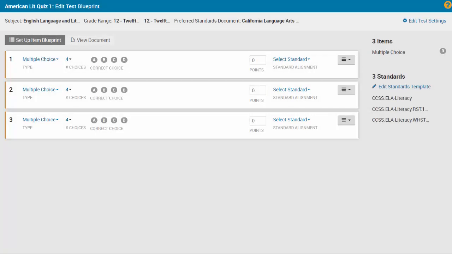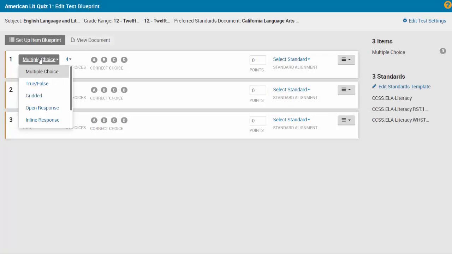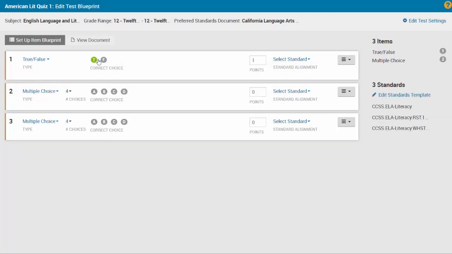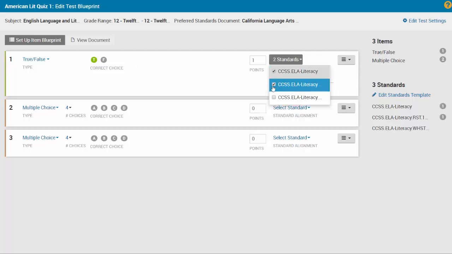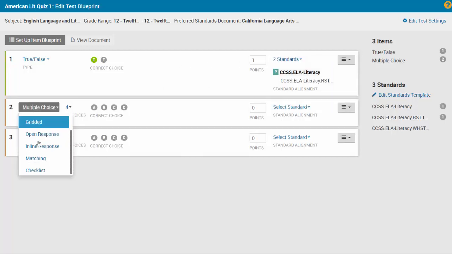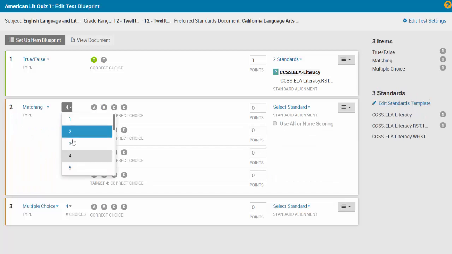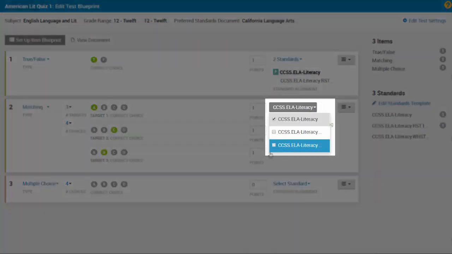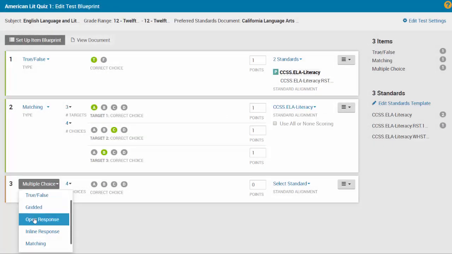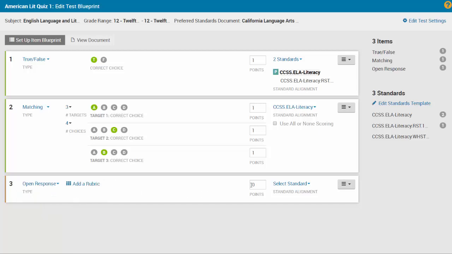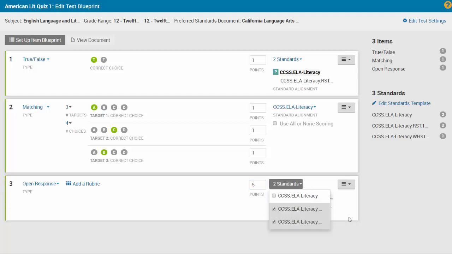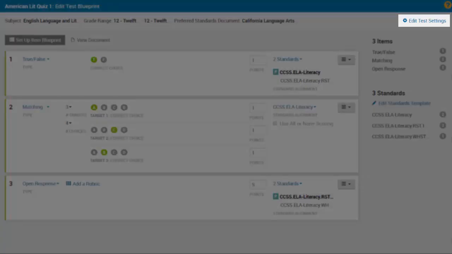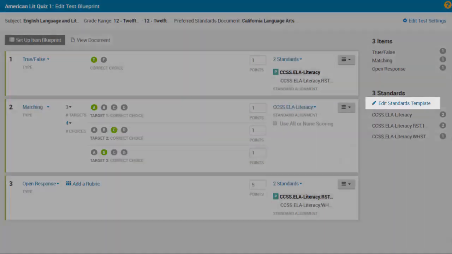On the Blueprint page, you can add, edit, or delete test items in a simplified format. Select the item type, correct answers, points, and standards for each item. If you created a standards template, the selected standards will appear as checkboxes in the dropdown. Certain items have additional options, such as adding a rubric for open response questions or using all or none scoring. You can also update the test settings or standards template for the assessment.